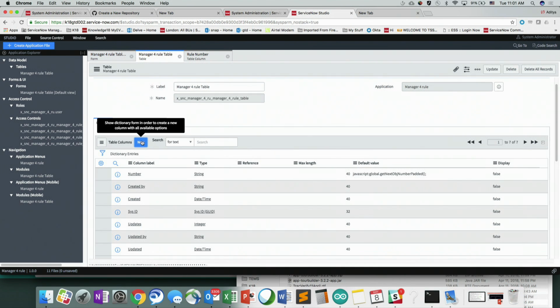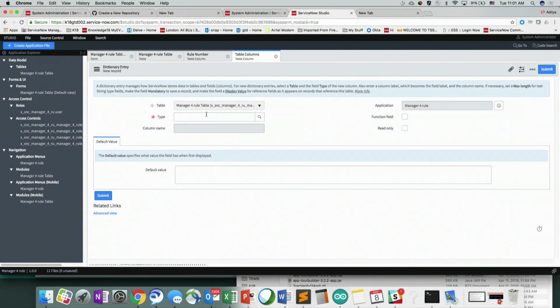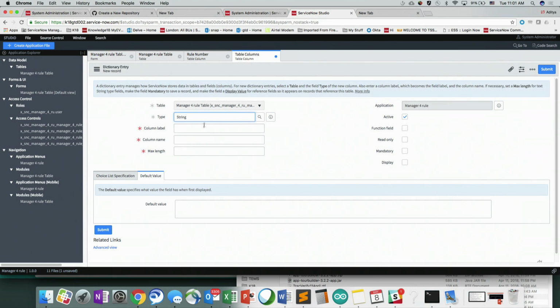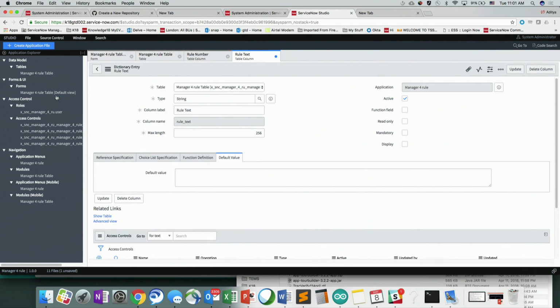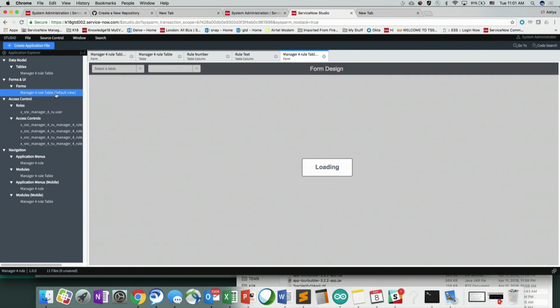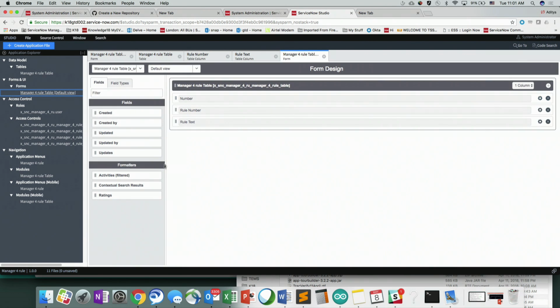Let me again create a new column. I'll call it the rule. I'll make a string type again and just call it the rule text. Right. And let me make it 256 too. Let me go to the form designer and you will see a bunch of columns. Let me make this two columns just for brevity and let me move this guy.